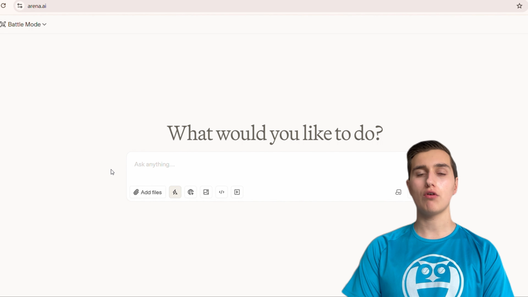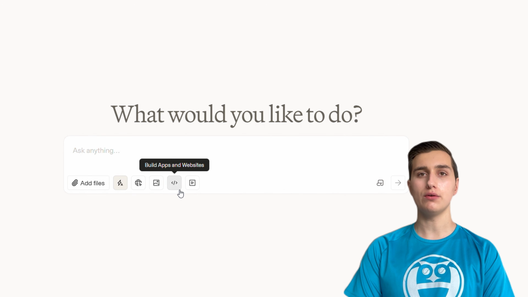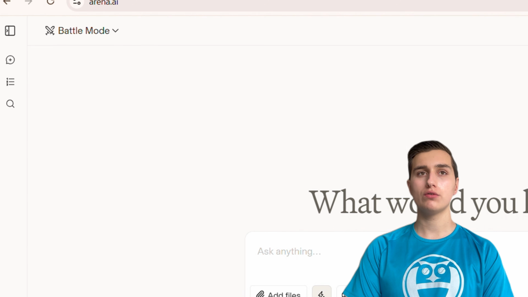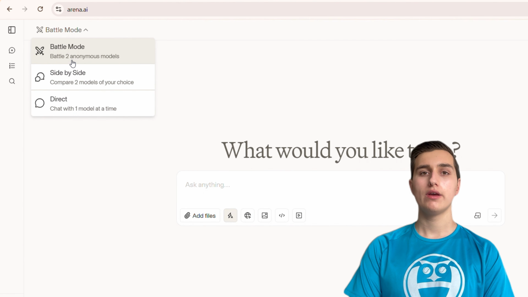Before we test Grok 4.3, there are a few features that you need to know. In the prompt bar, you can add files, you can do the web search, generate images, create code, and finally generate videos. And if you go right here on the different modes, there's a battle mode, the side-by-side, and the direct. For the battle mode, it's two anonymous models. For the side-by-side, you compare two models that you choose. And finally, for the direct, it's only one model that you choose.